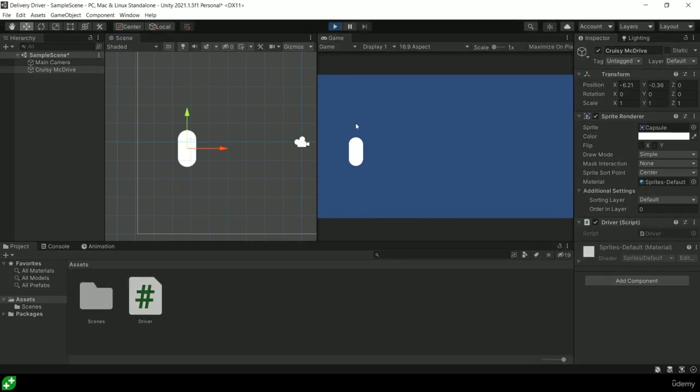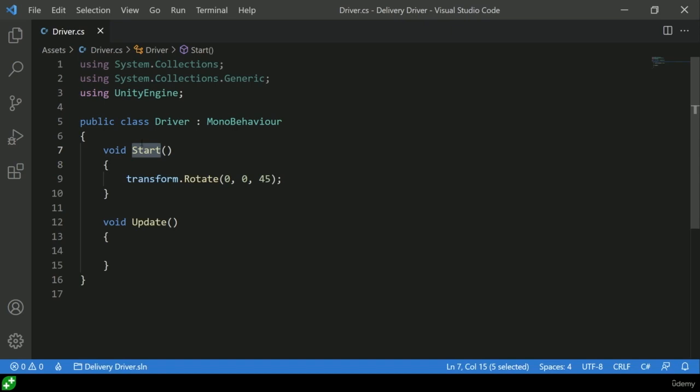Now when I click on play, what do we expect to have happen? Blonk, it's rotated 45 degrees, and you can see our value up here is 45. So I'm going to unclick play to stop proceedings. So now we've done that in Start.